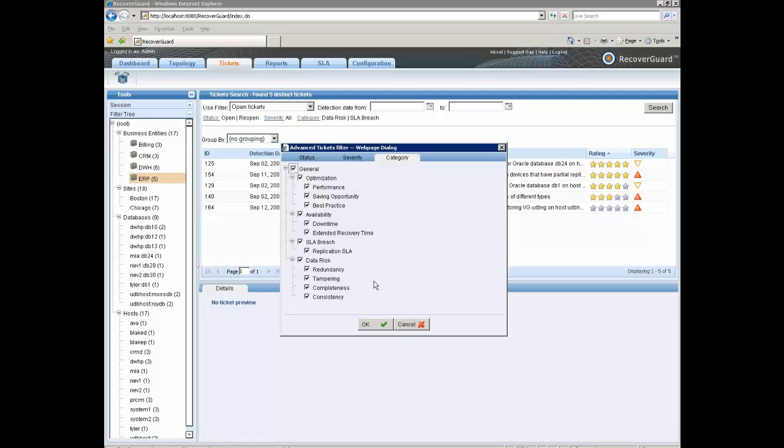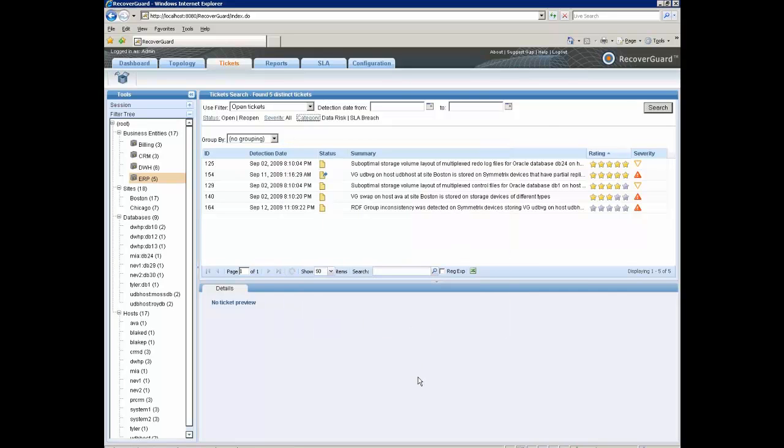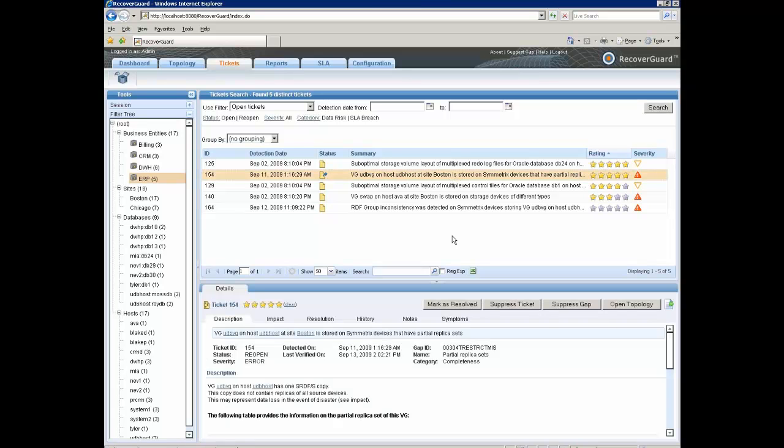And it's not only useful here to search and retrieve tickets, but also for alerting and report customization. I'm just going to leave the selection as it is right now on data risks. So on the top of the screen, you will see a summary list of data-related risks for this business entity. And I'm going to click on one of them. So this brings up at the bottom part of the screen the ticket details.